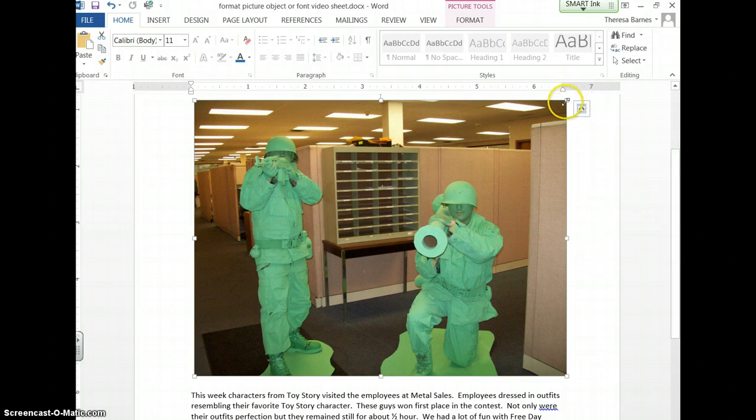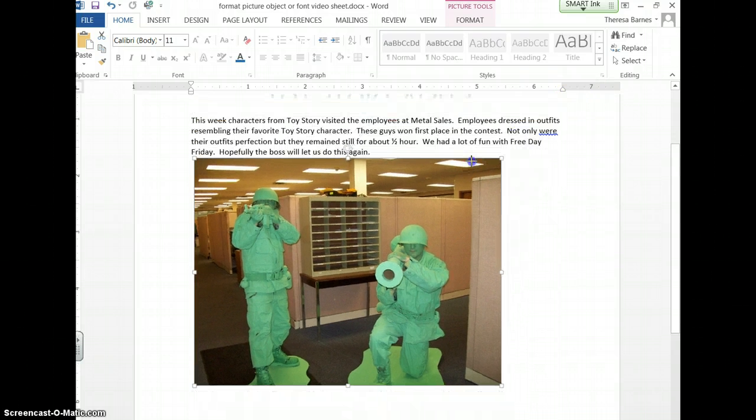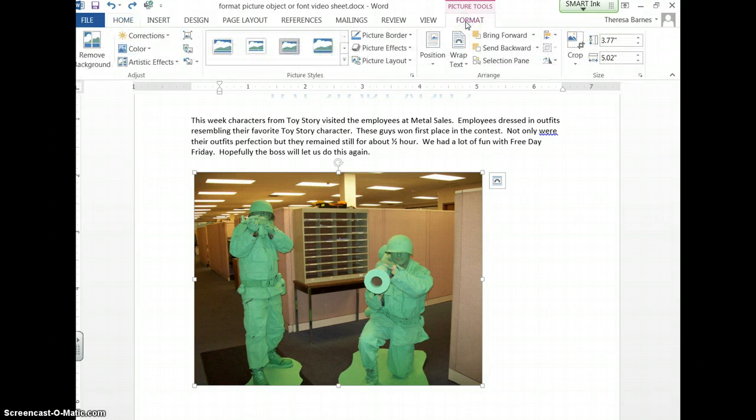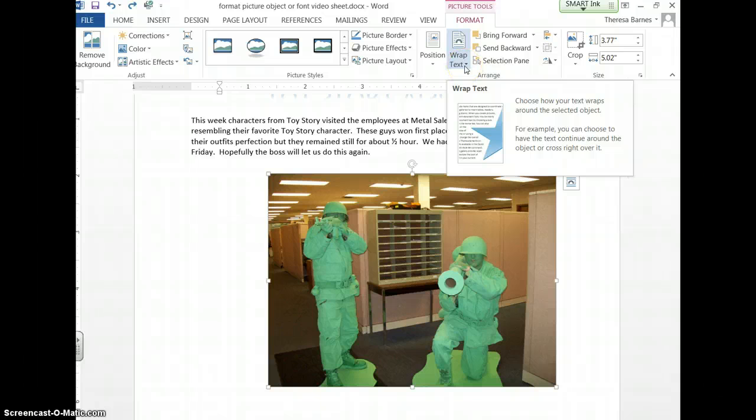Sizing handles can be used to make the picture smaller, so I can drag the picture smaller so it's not quite so large on the document. When you select a picture, you'll get a contextual tab. On that contextual tab, you'll see Format. If you click on Format, the ribbon for the picture becomes visible, and you can do several things to the picture. One of the things that you can do is use text wrap.